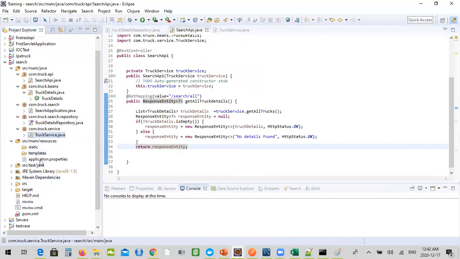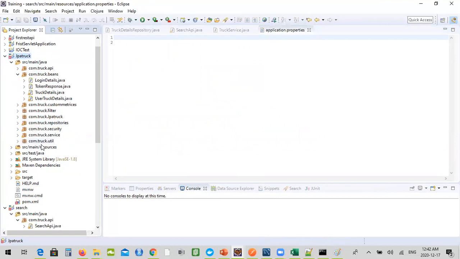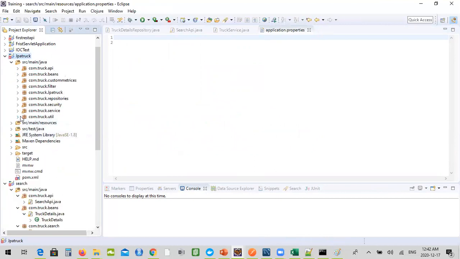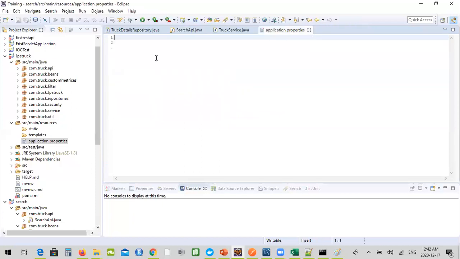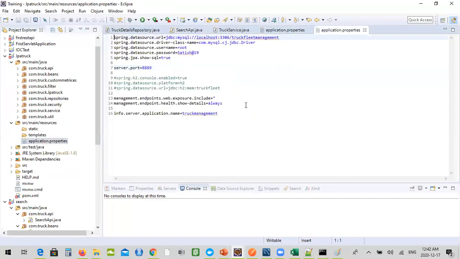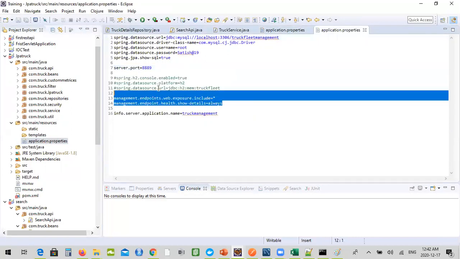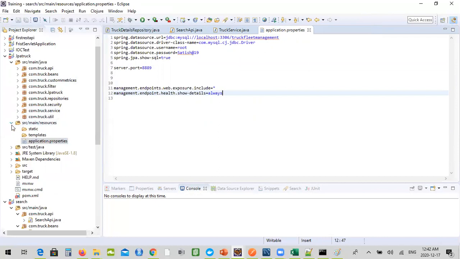Now, let's connect this with our database. Where is our resources? So I'll be copy pasting the information from our existing thing. Resources, application dot properties. So I'll be copy pasting this. In case I need some accurate details, in case I am having some issues, let's copy paste this for safety. Right, everything is good so far. So it will be connecting to fleet management. Everything is good.